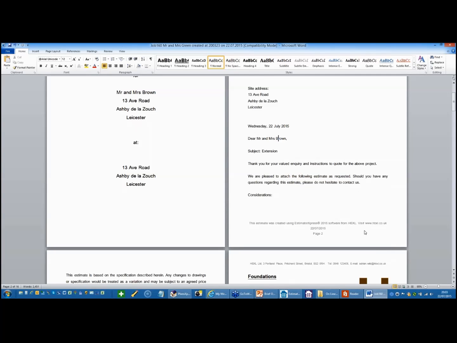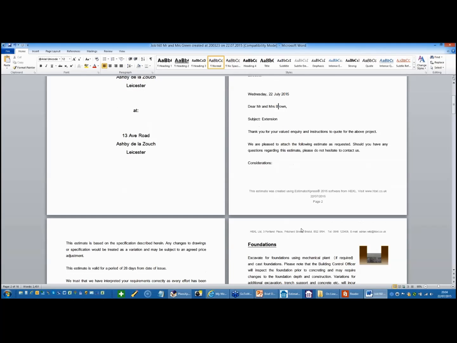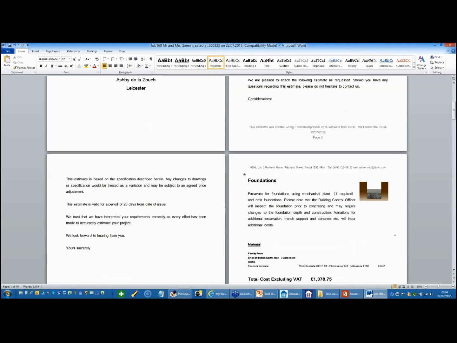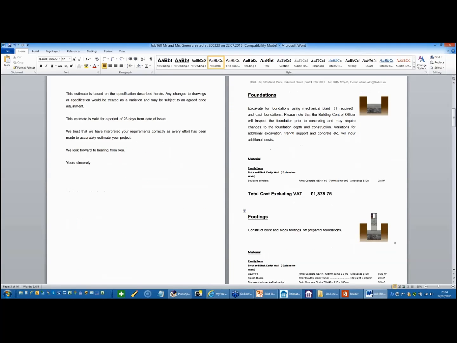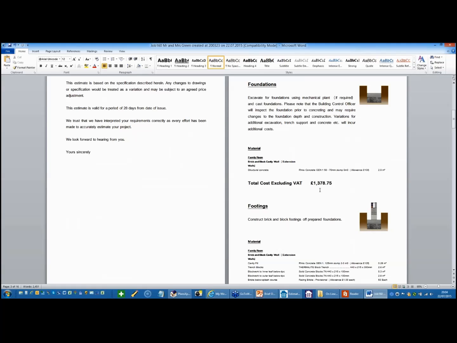You don't have to have this at the bottom advertising our software. You can obviously put your own footers. The software allows you to either embed your own logo simply into the software, or you can print it on headed paper. And then as we drill further down into the quote, you can see it starts to merge the actual estimating data with the costs.